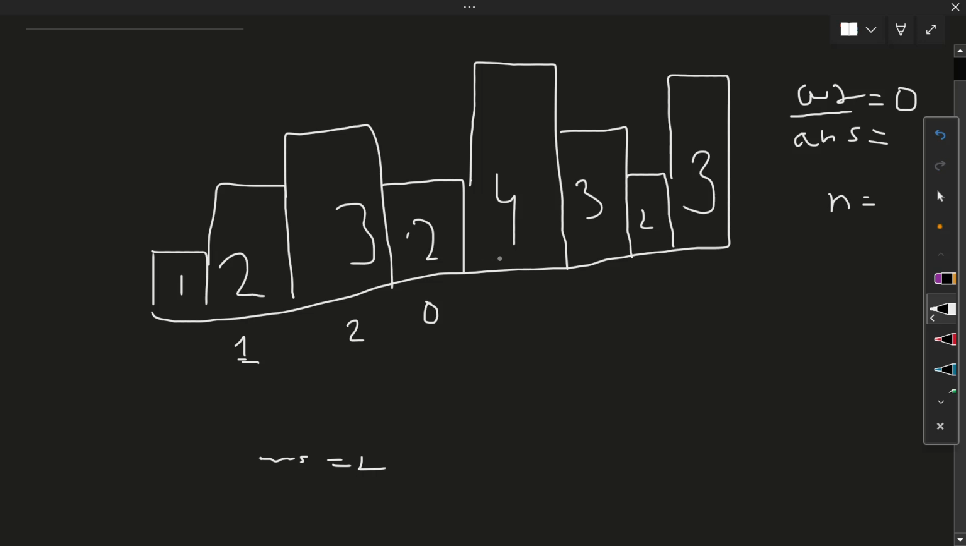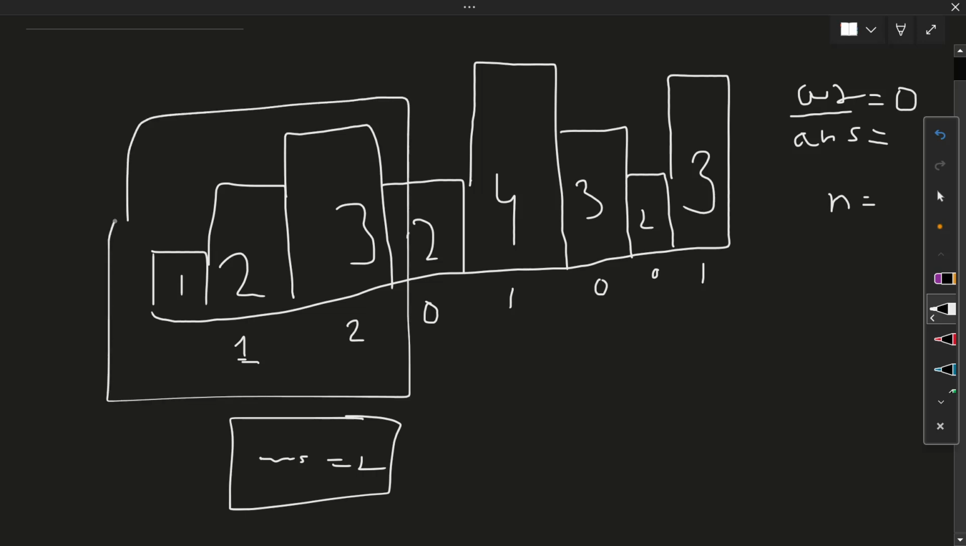So here we have 0. Is it greater than previous? Yes. So the current is 1. Is it greater than previous? No. We have a smaller or similar element. So we need to start from 0. Is it greater than previous? No. So we start from 0. Is it greater than previous? Yes. So we have a 1 here. So the maximum answer is 3. Maximum answer is 2, sorry, because we have this array.